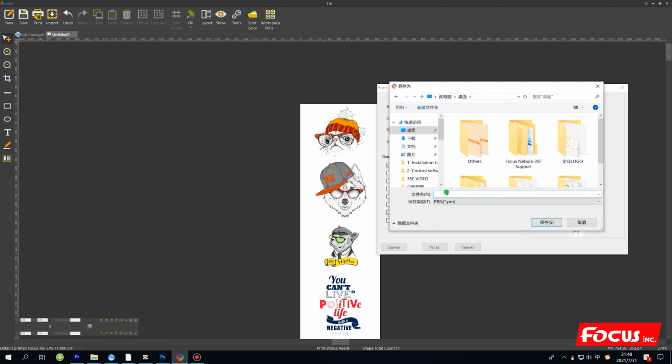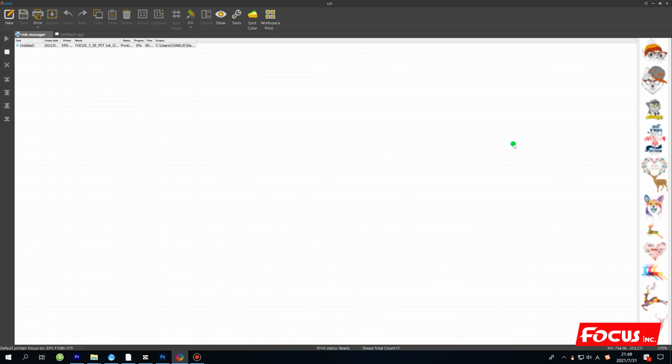We can save the file to desktop, and here we cannot put special characters, just numbers and words. Then we click OK. Then the printer starts the print process. It's very quick. The speed depends on your picture resolution. The higher the resolution, the more time it costs to process it.